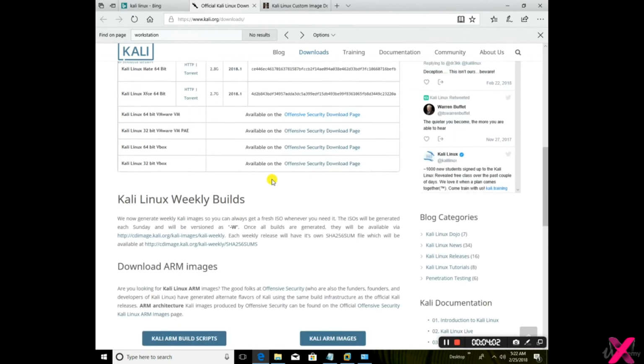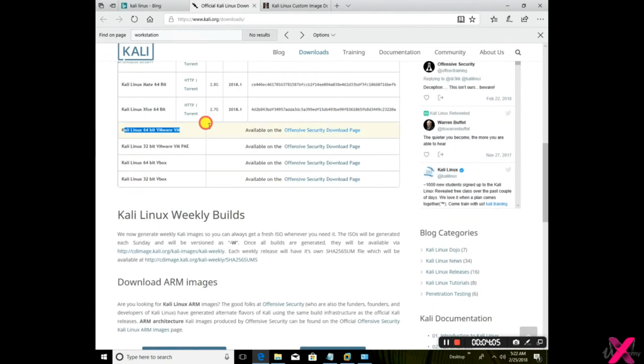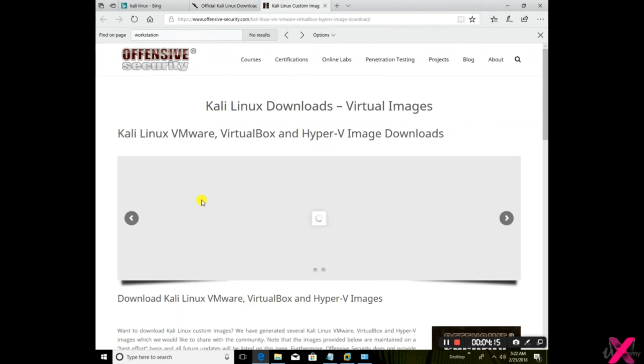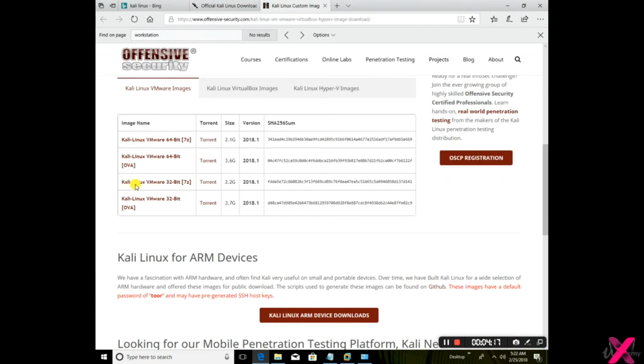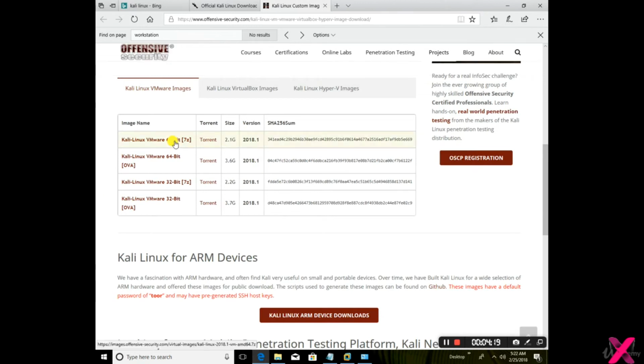But we're going down here. We're going to be getting the Kali Linux 64-bit for VMware, and it says that it's available on the Offensive Security download page. So if you click that link, that brings you over here. Now, over here, the only option you have is the torrent download. So we're going to download this torrent, and we are going to have to unzip it.